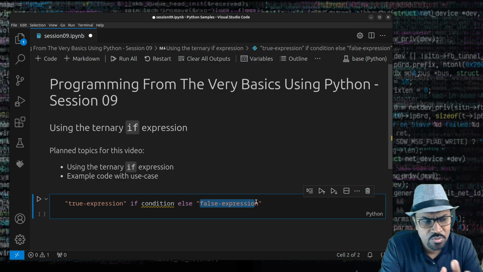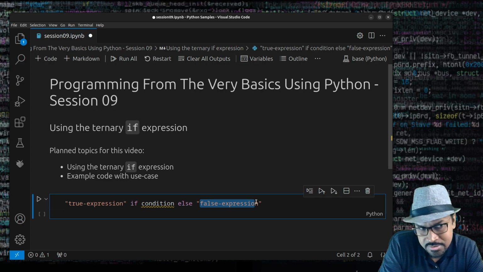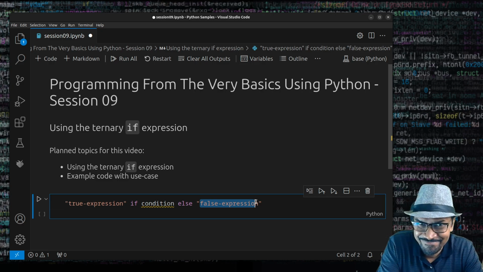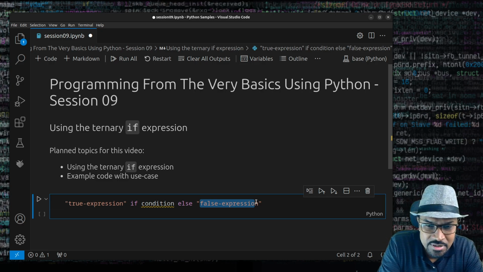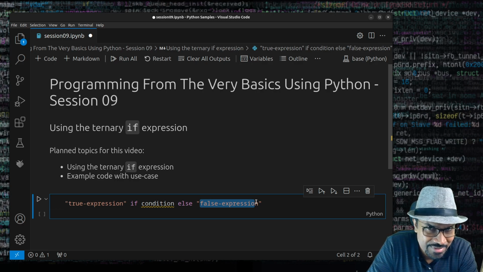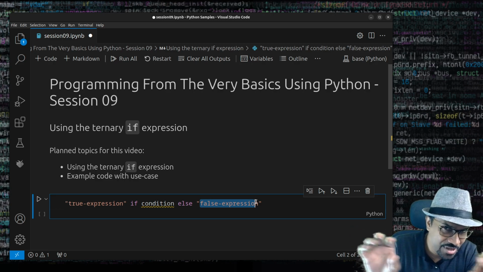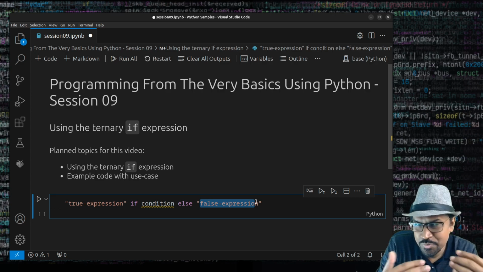So it's basically this, you have an if-else kind of condition, right? You say, if it is raining, I want to stay back at home, else I want to go out and play. You see that if-else being used. So if you want to formulate that as a ternary-if expression, you'd say, go out and play if it's not raining, else stay back at home. Or maybe stay back at home if it's raining, else go out and play. You see how I'm formulating the words? It's supposed to be read like that.